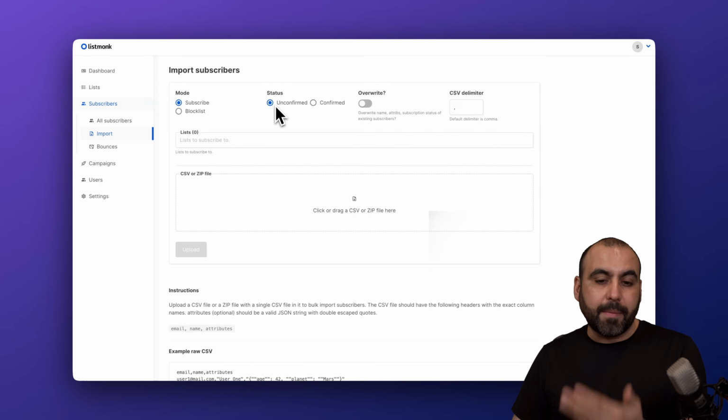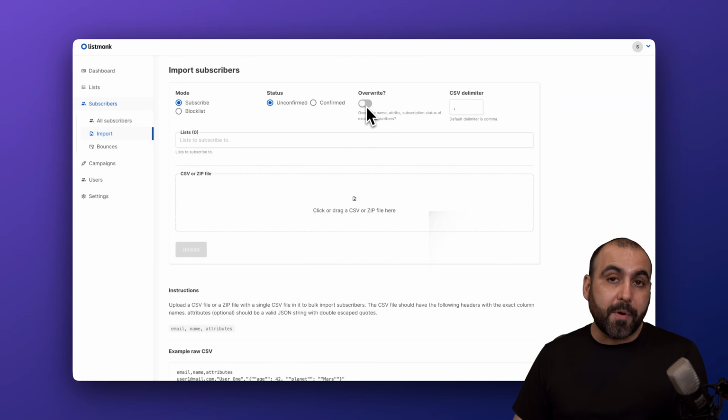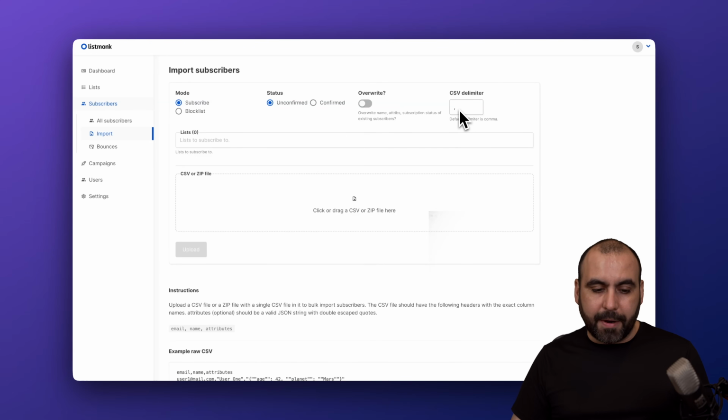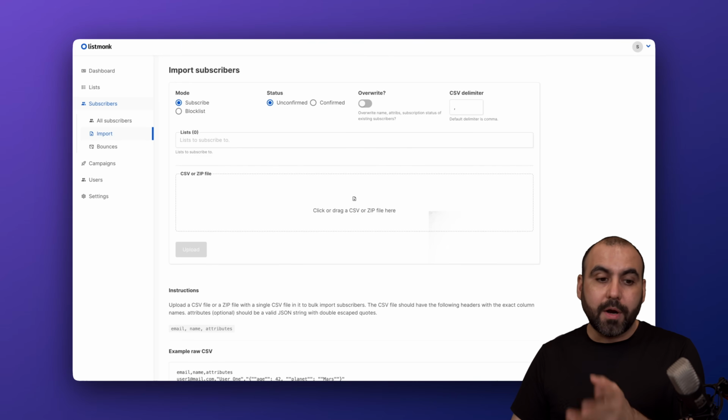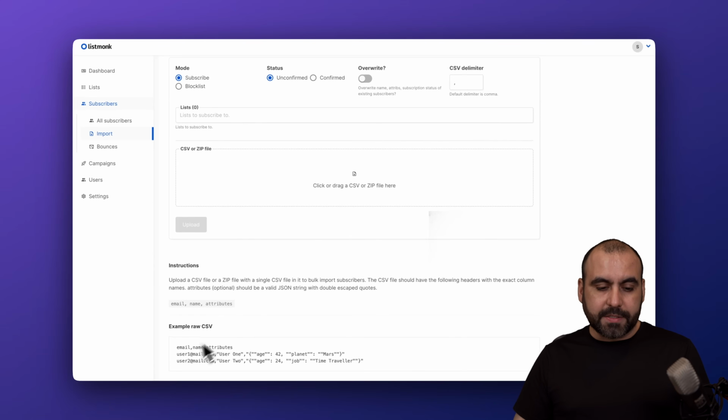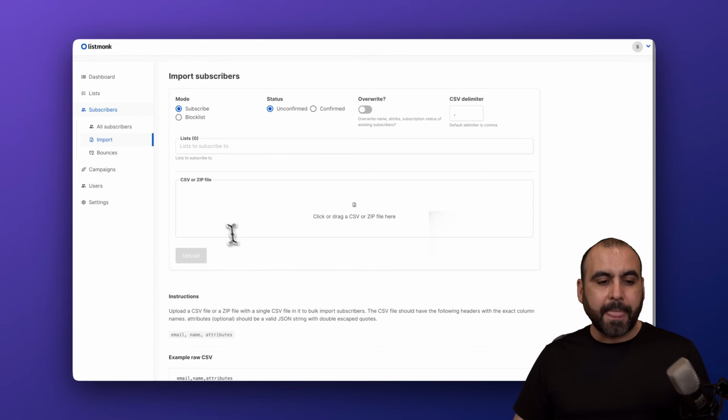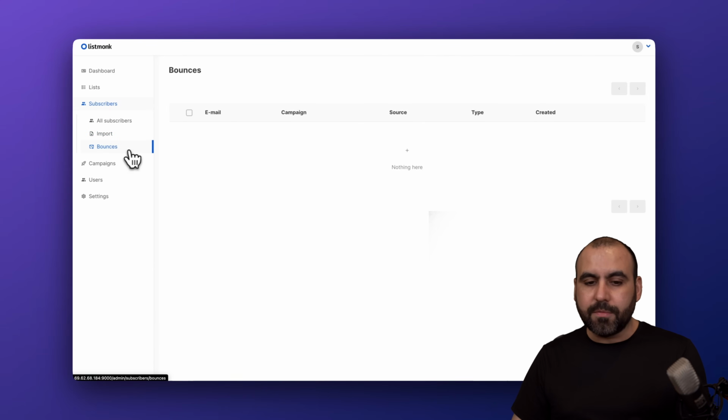You have your status to make them unconfirmed, confirmed. Do you want them to overwrite in case there's new ones? And the CSV delimiter, in this case, it's just a comma. So you have your option here to add your subscribers with a CSV. And here's a quick format for the raw CSV. Then you have your bounces options here where you can view them.